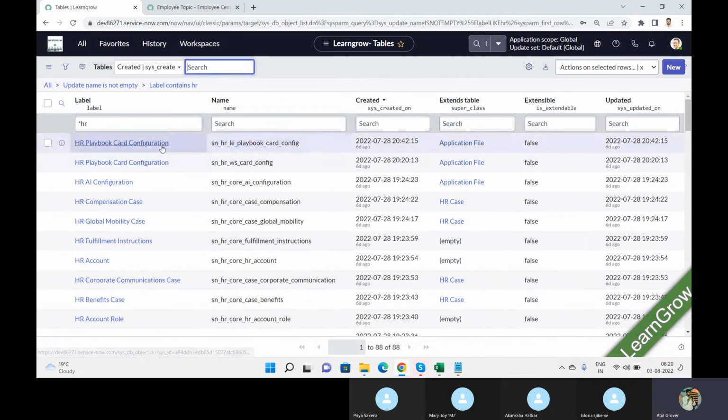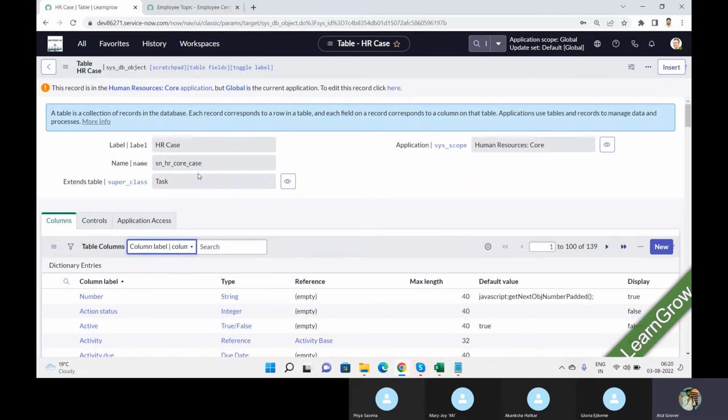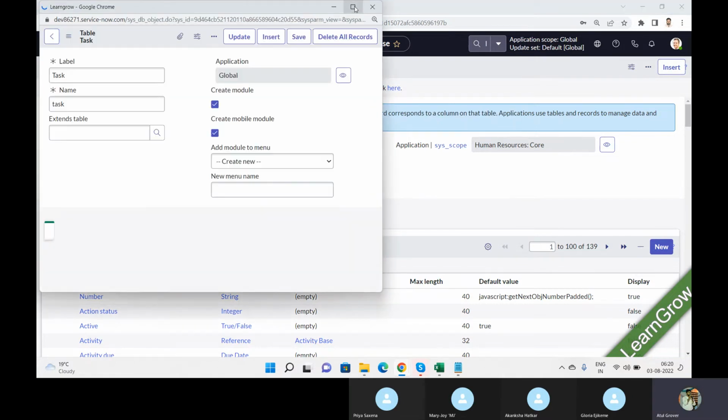This one, right? This HR case is the core table, guys. Sorry, the name is basically sn_hr_ this one. See, this is the core table. It is also extended from the task. See, this is a surprising part. And HR is a scoped application, not a global application. It's a scoped application.